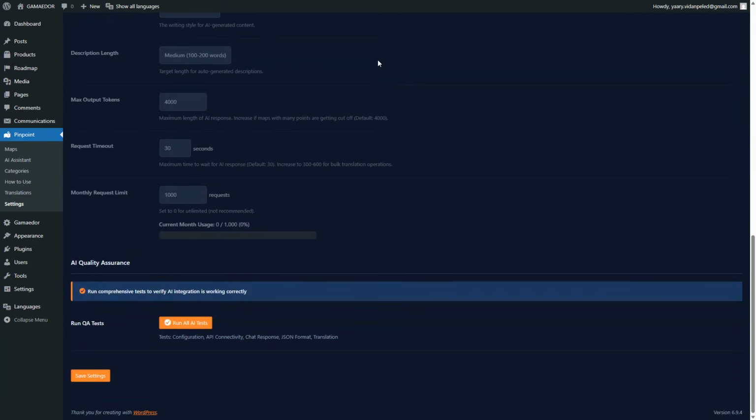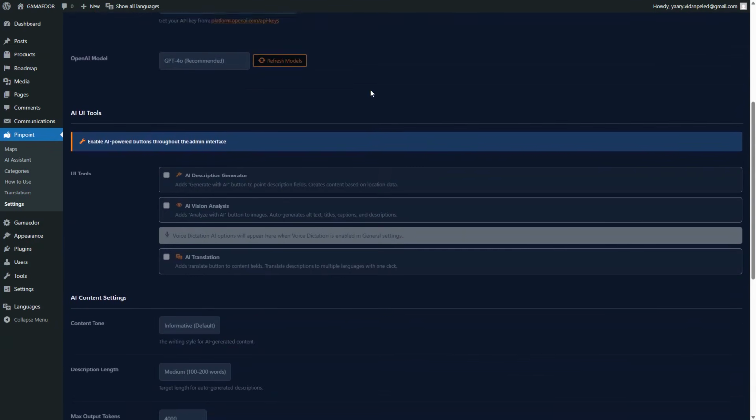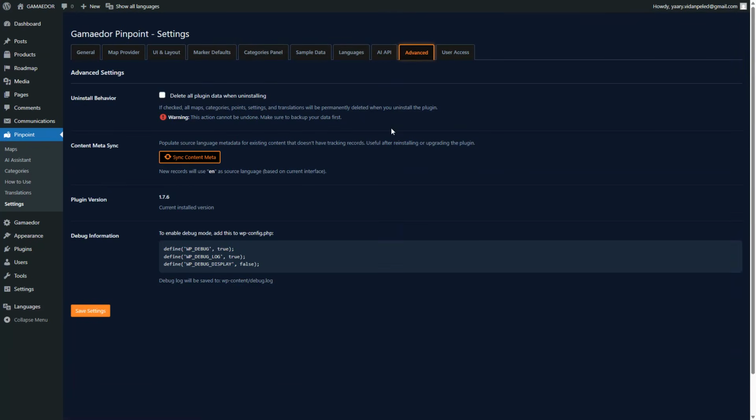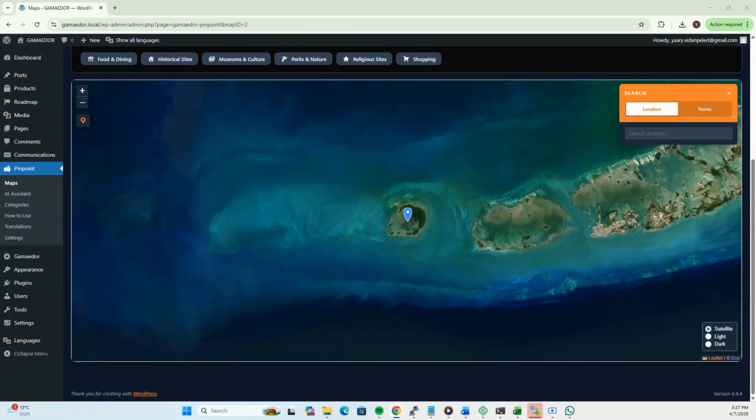Full multilingual support is built in. Pinpoint integrates with Polylang and WPML, detects the visitor's language automatically, and supports right-to-left languages, including Hebrew, Arabic, and Persian.